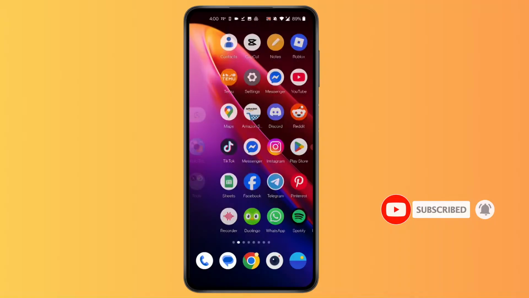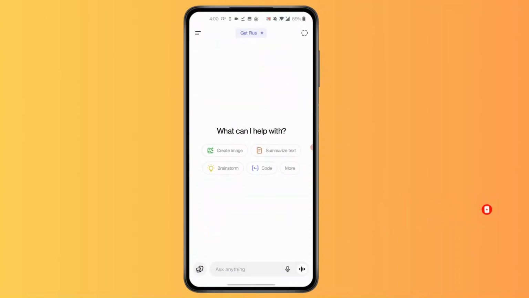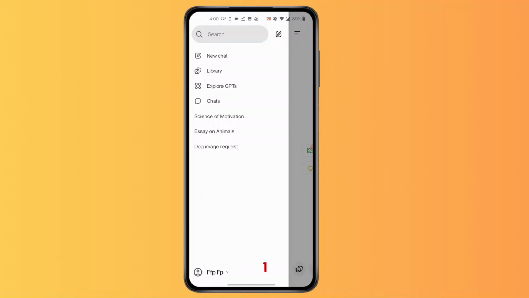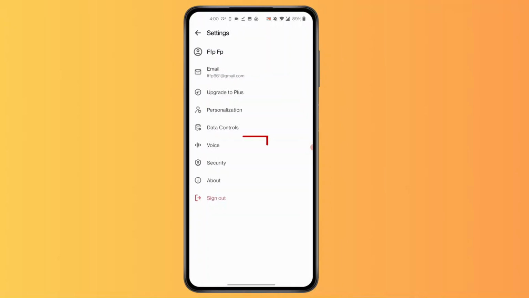First, open ChatGPT. If you're using the website, you can simply go to the website of ChatGPT. Now click on the two lines at the top left. Click on your name at the bottom left corner of your screen. In here, you'll find voice. Click on voice.